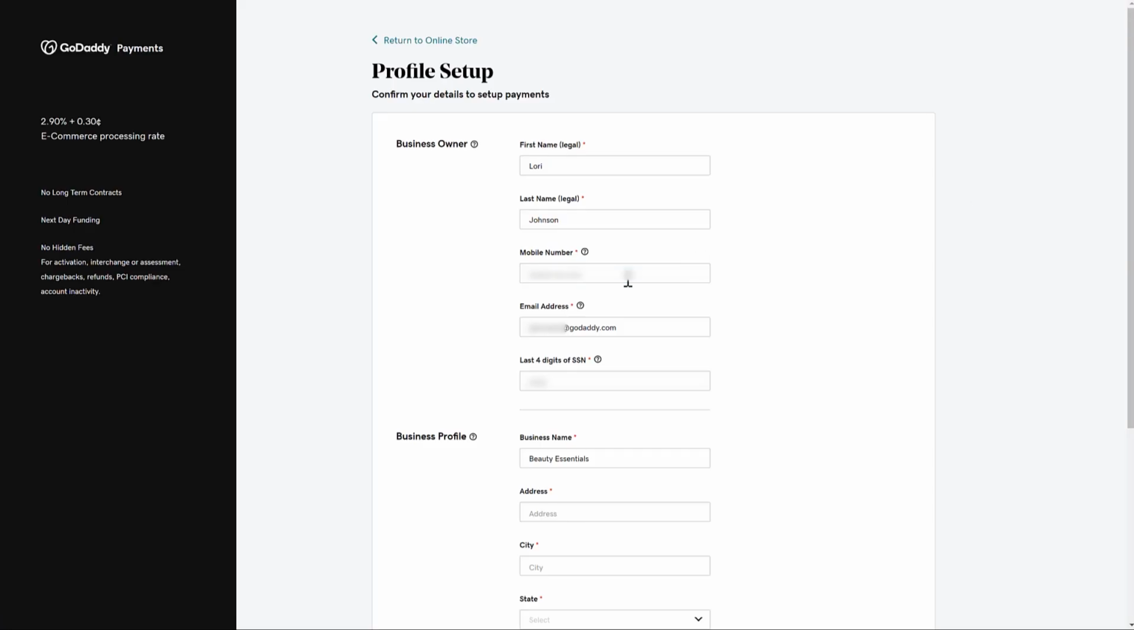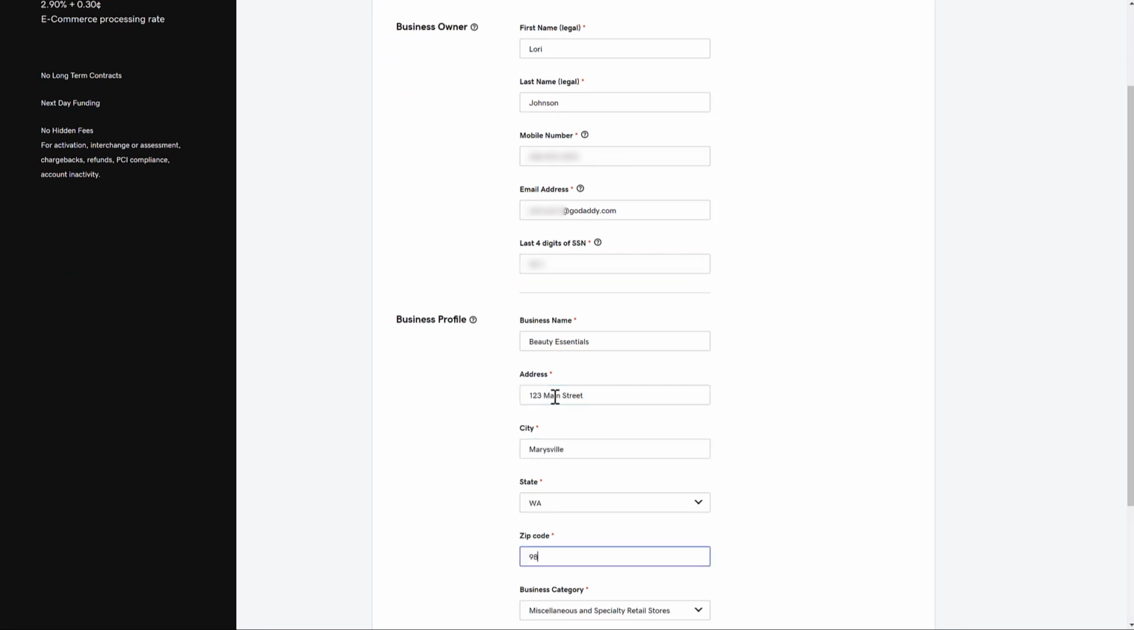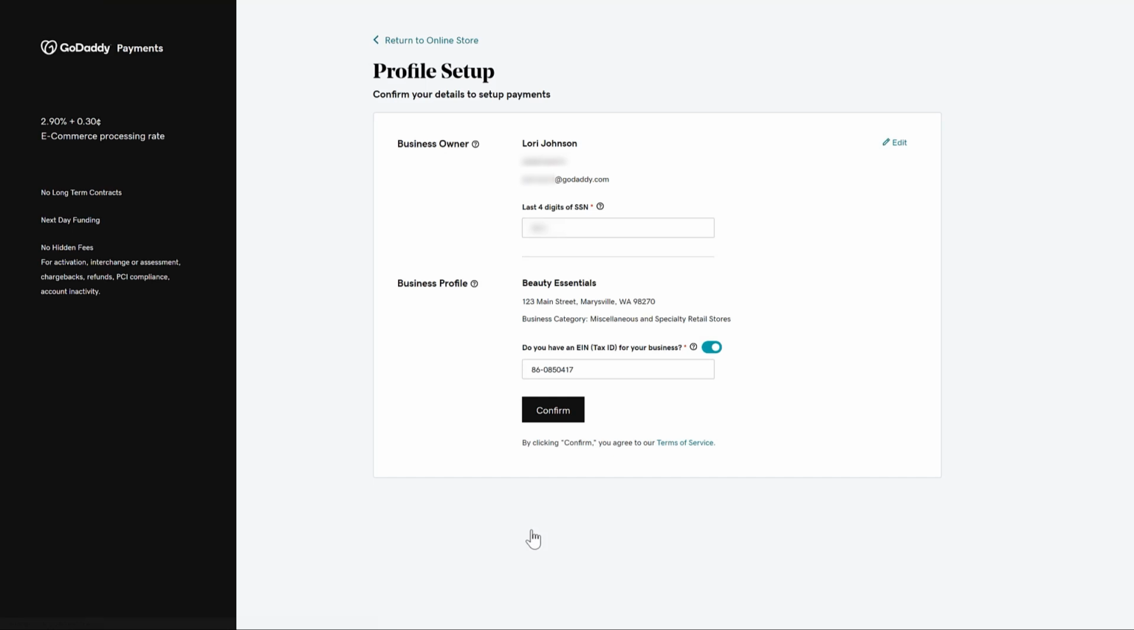Now you're ready to create your GoDaddy Payments profile. We'll pull what information we know about you in some of the fields, but you'll have to fill in the rest. When things look good, click Save. Make sure everything looks good one last time, click Confirm.